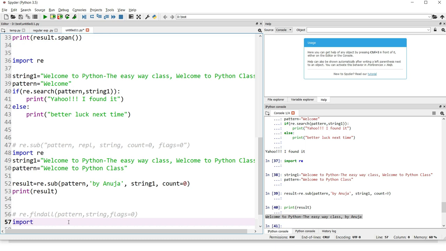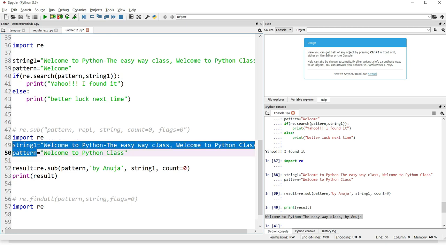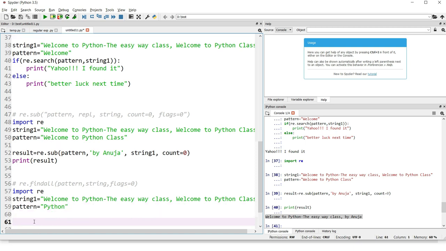So again import re, then string1. I'm again copying the same string. As you can see, Python is coming 2 times, welcome is coming 2 times. Let's just check the pattern I want to find. That's Python, and matches is equal to re.findall, the pattern I want to search, then the string where I want to search. Let's just run it.